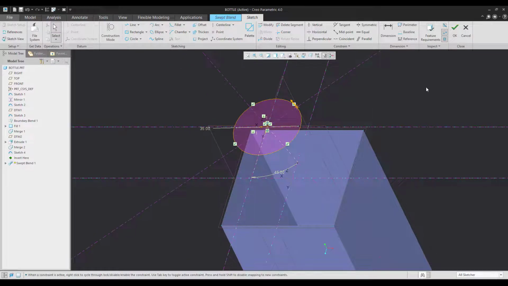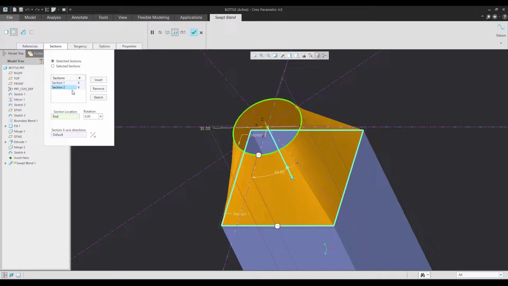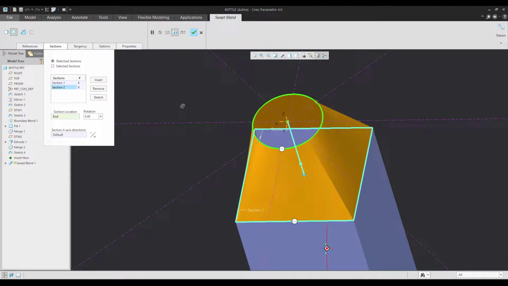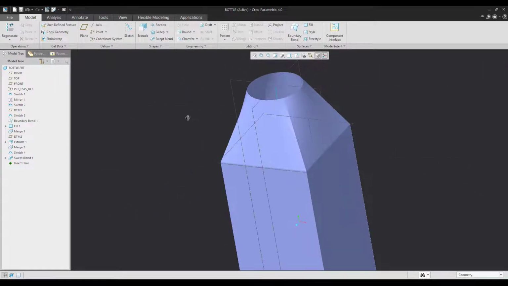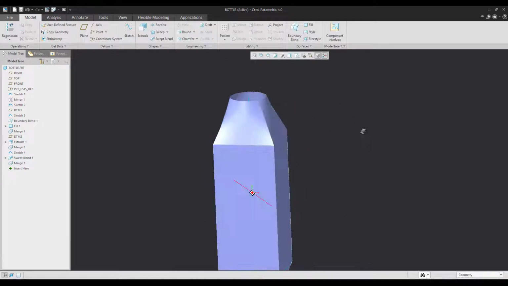So, to create a blend, it will have the same number of sections. As you can see, the blend is created in the form of a surface. Now, I can again merge these two to make one single body.